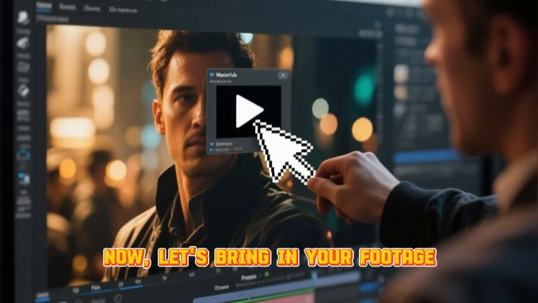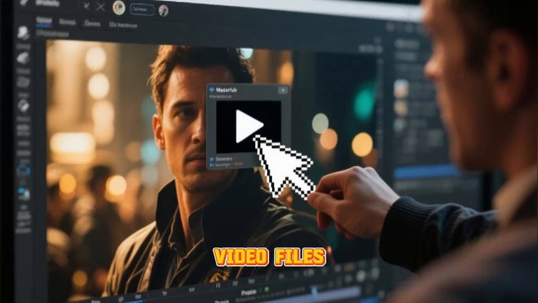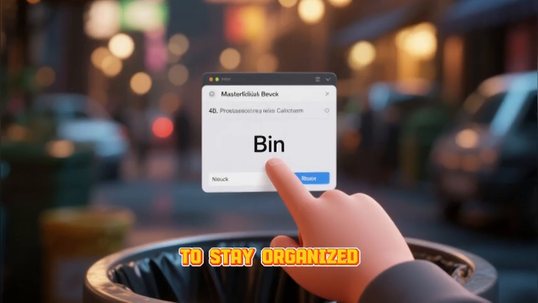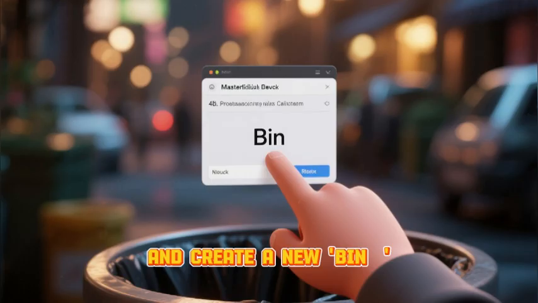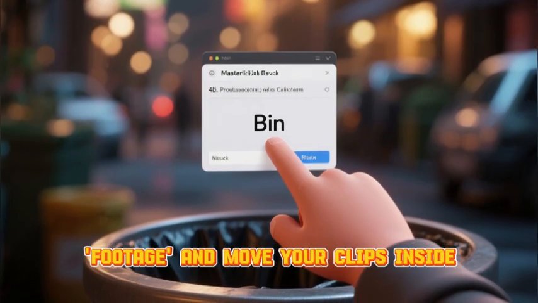Now, let's bring in your footage. Go to File, then Import, or simply drag and drop your video files into the project panel. To stay organized, right-click in the panel and create a new bin. Think of it as a folder. Name it Footage and move your clips inside.